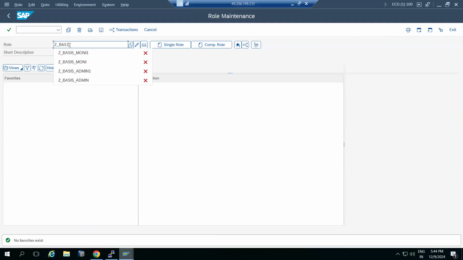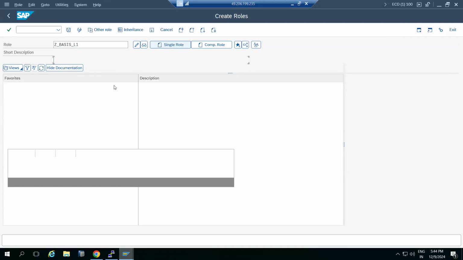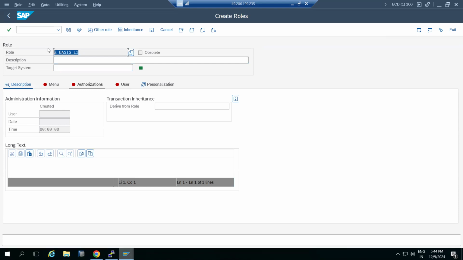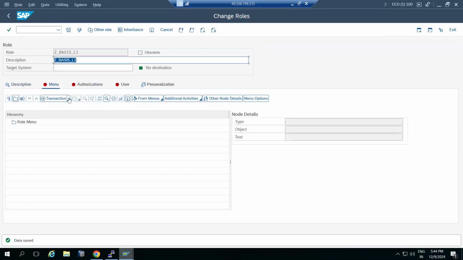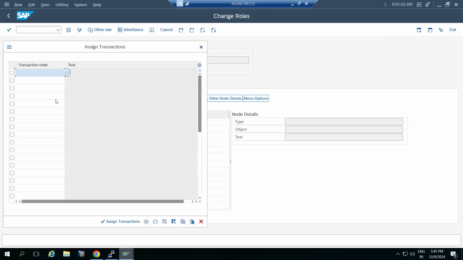Suppose Z_BASIS_LEVEL1 team, level 2 team, or above team, or sales team, like that. They will create these multiple roles in PFCG well in advance. Then they go to the menu. Then what transactions we have to give to the L1 person, those transaction codes you need to assign manually. You have to assign it here, right? What transaction codes you have to assign.